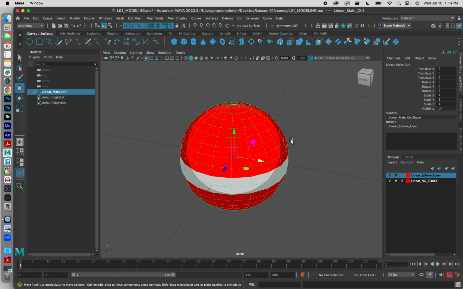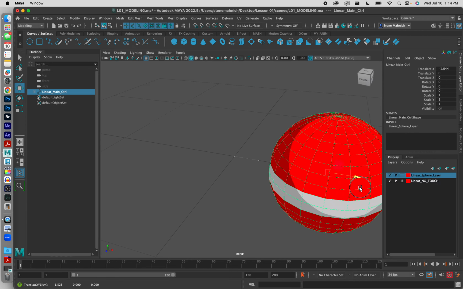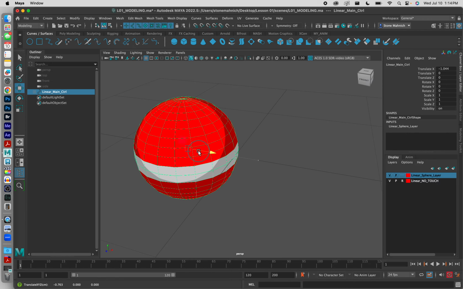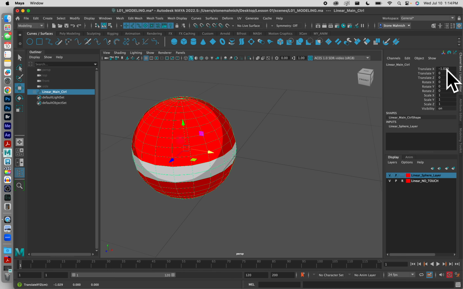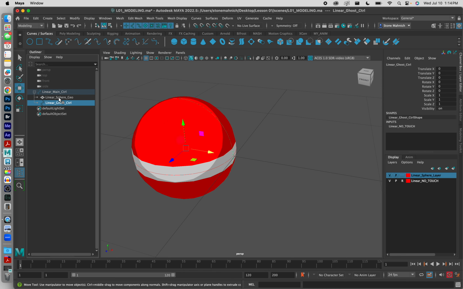When I try to grab the ball, it's actually only grabbing the main control. And when I translate it, you can see that only the main control is actually moving. You can see that in the channel box to the side. So if I open this up by clicking on this plus button to show me the other two objects that are underneath the main control, you can see that the sphere geo has not moved, and same with the ghost control. They both have not moved, which is awesome.